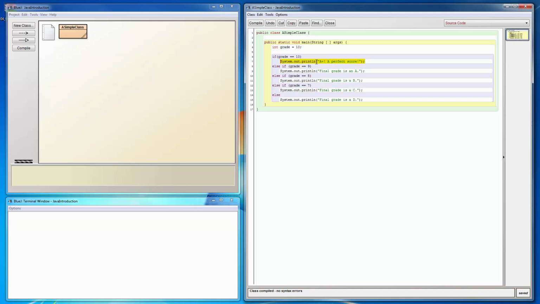But let's say our grade is actually lower than that. Maybe it's something like a 9. Well, in that case, this if statement here will end up being false, and so the print won't execute. It'll jump down to the next condition. So it'll check to see, hey, is grade equal to 9? Well, if it is, then it'll print out this message. Final grade is an A.